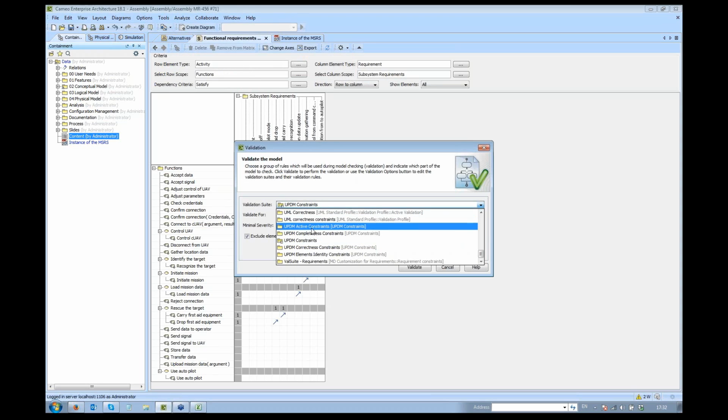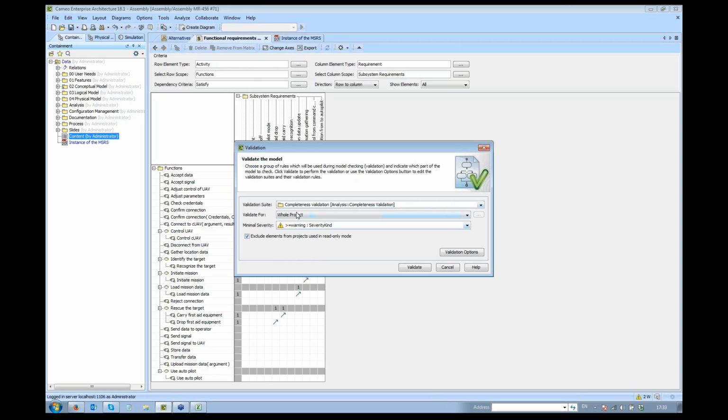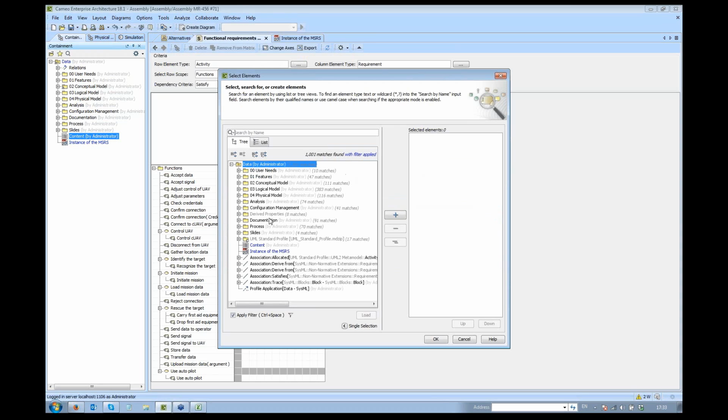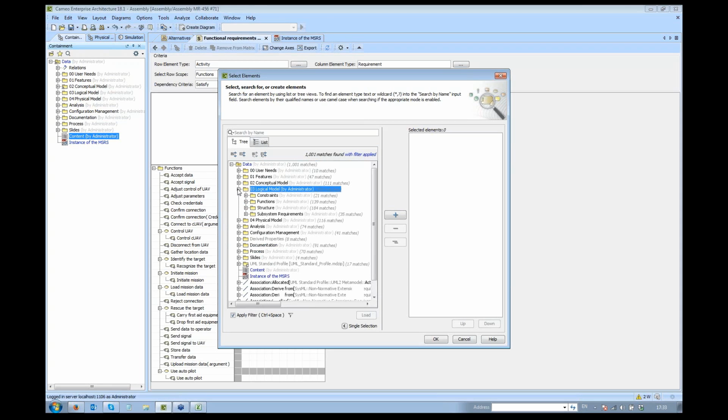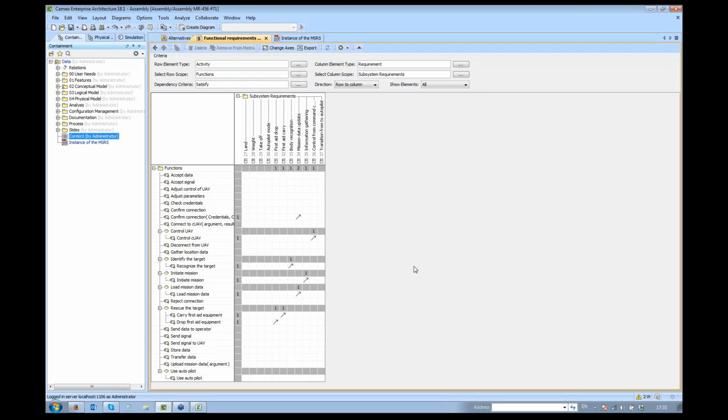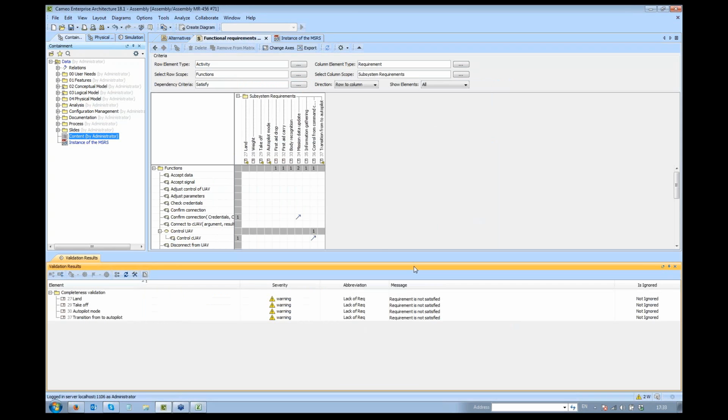So we choose the validation, completeness validation suite, which we are using in our project, which is predefined for our needs. We choose that we will validate, check this part of the model, and we see the requirements which are not covered.